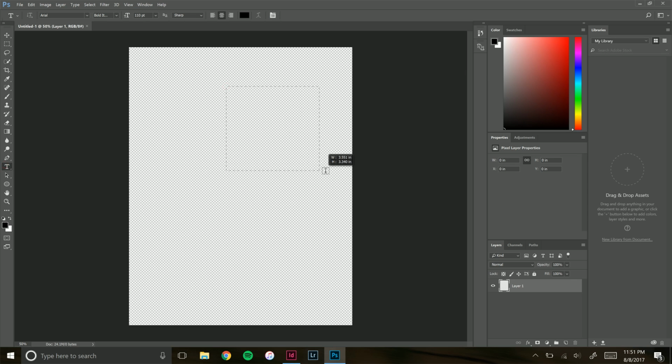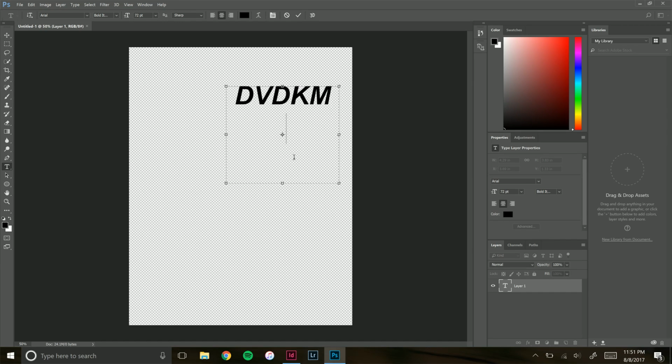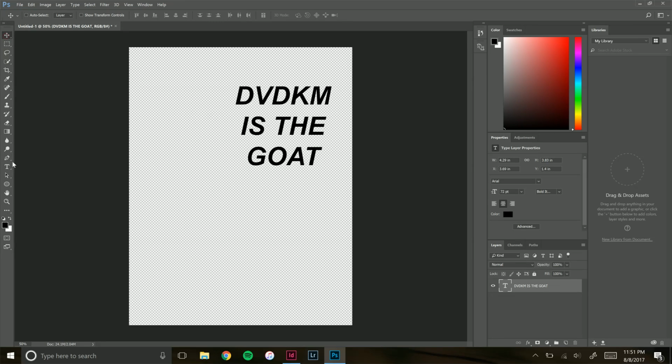on this side, right over here, about where we think it'll go on the page. And I'm just going to make this 72 points. It's already black here. So we'll do DVDKM. This font is Arial Bold Italic, one of Clay and I's favorite. In all caps only. Looks, I don't like it in not all caps.